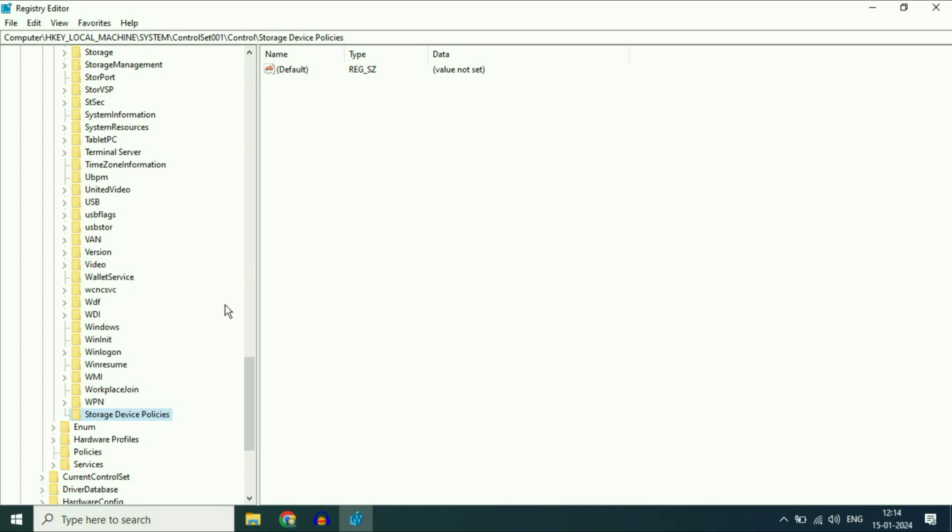That's it. Now on the right side, you have to create a key. So right click on the blank space, click on New, and here you have two options, DWORD 32-bit and QWORD 64-bit. So you have to first check what kind of operating system or what kind of system bit you are using.